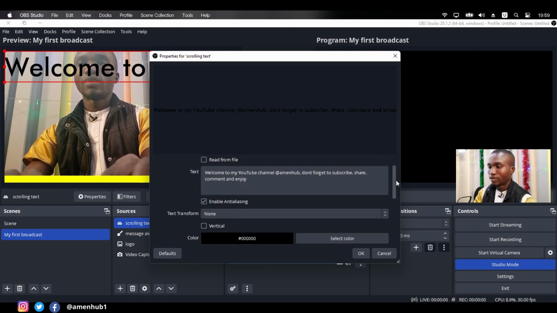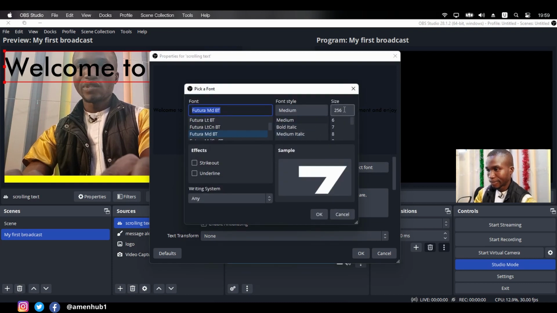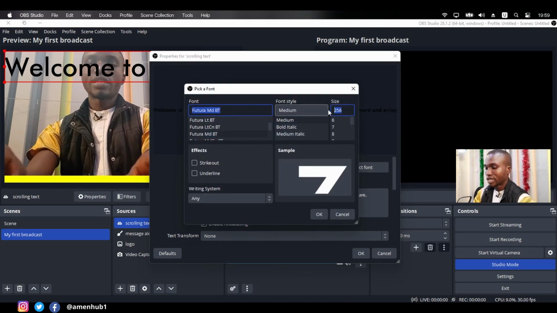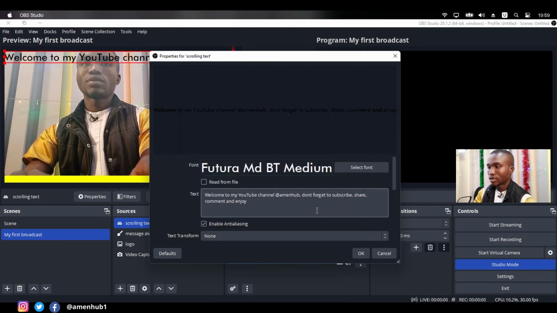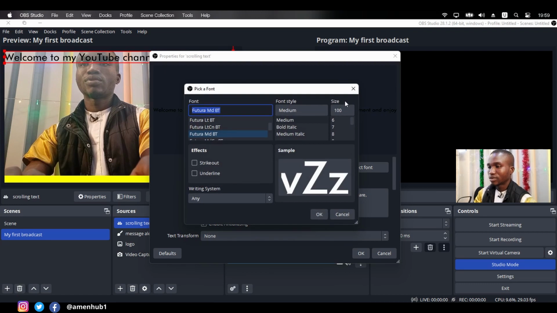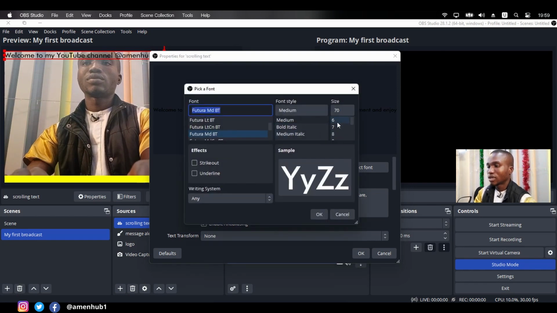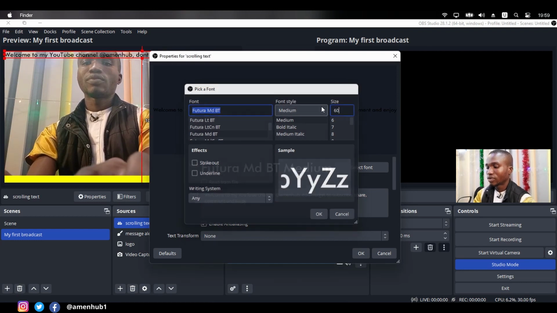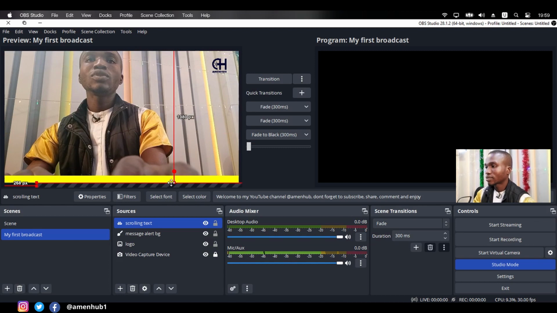I can also change the font size. Let me be taking 100. Let's see how it goes. Okay, 100 is too much. Let's use something around 70. Okay, it's too much. I think 60 should be okay. Okay, let's use that. So I can bring it over here.